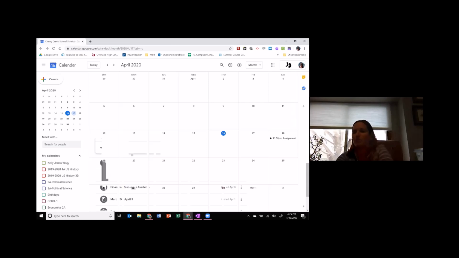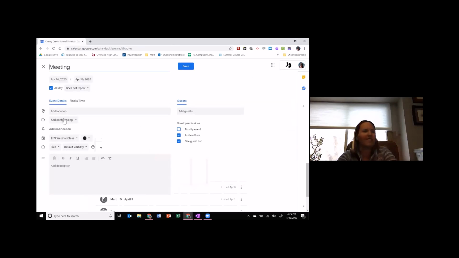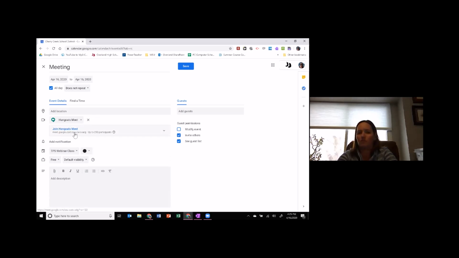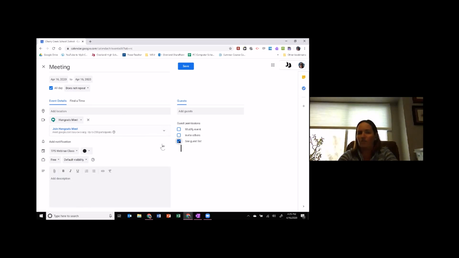But what you'll do, if you want to set up a Google Meet with your students, is you just click anywhere on the calendar that you want to set up a meeting. Okay? And you can set up your meeting and decide how long it is and things like that. But once you're into the more options, you can click on this add conferencing part and choose this Hangouts Meet. And it lets up to 250 people in if you want. And then you can choose which class you want to meet with. So if you want to meet with whichever class it is, you can add it, and it will automatically add it to the students' calendars. So it will go into their calendars if you want. You can decide how many permissions they have once they're in there.